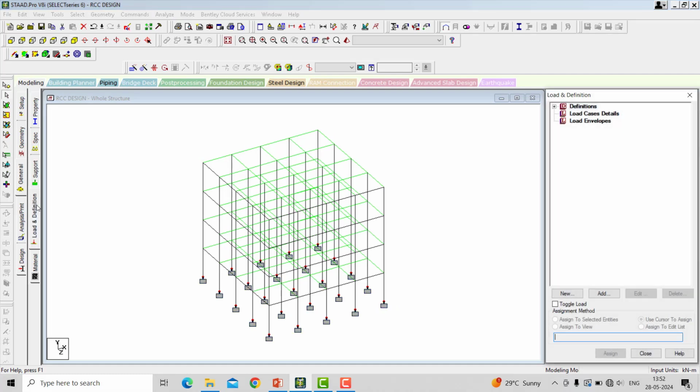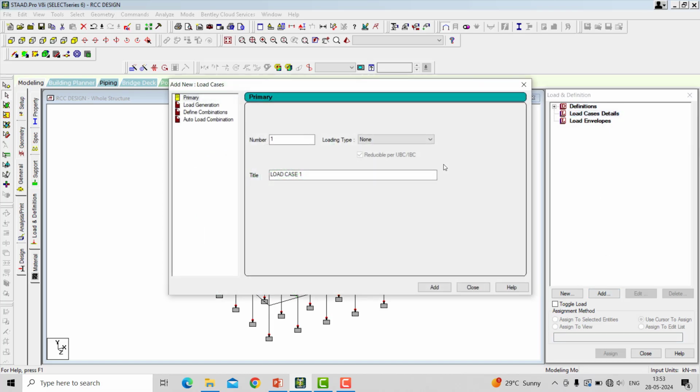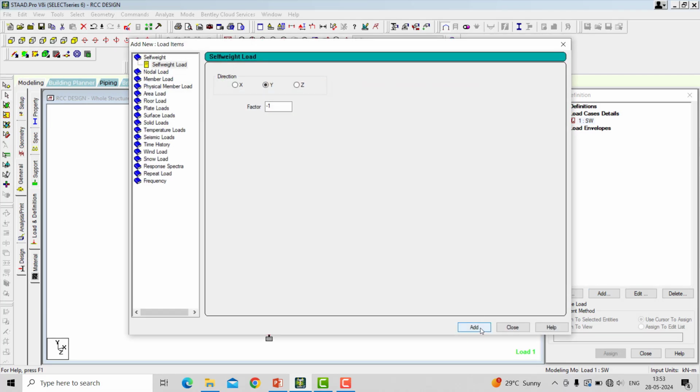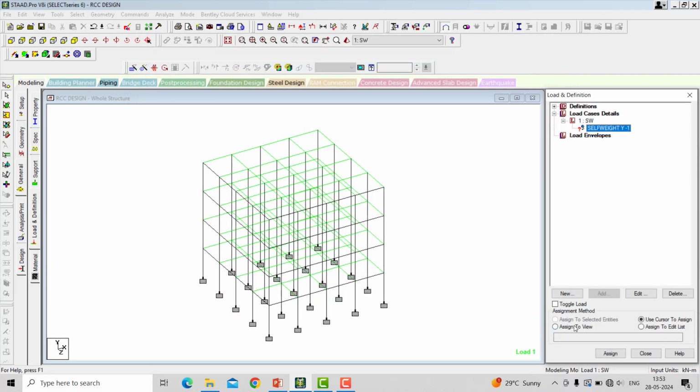Next, in the load and definition, we already went through how to apply the dead load, wind load, seismic load, wall load and live load. So now I am just going with the dead load. First, we have to add the dead load, that is the self weight of the structure. Add and close. Add. Nodal load, add and close. This one, assign to view, assign, yes.